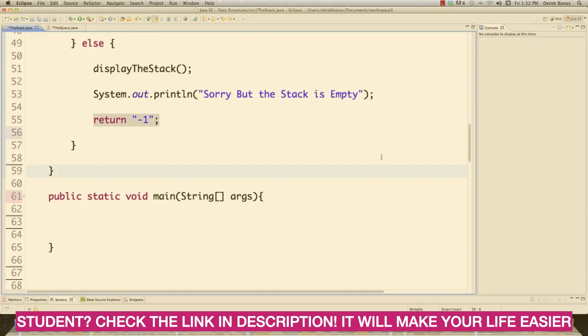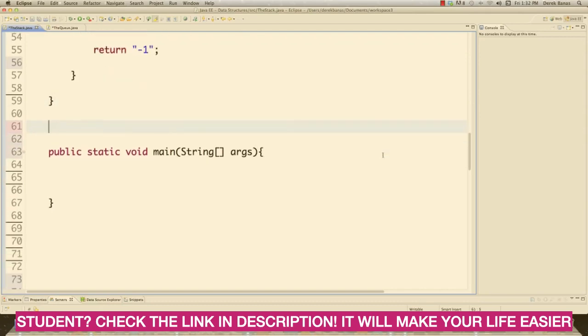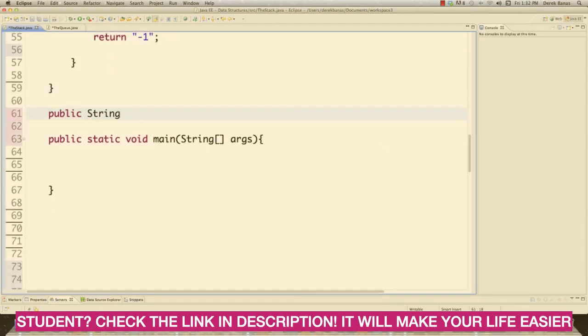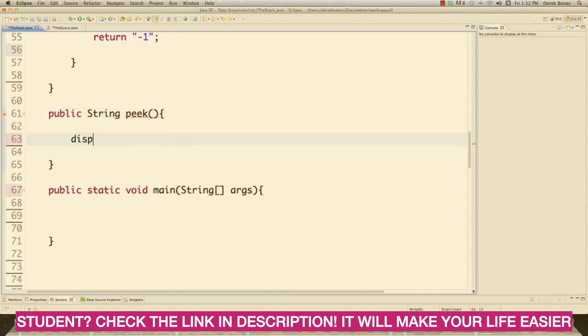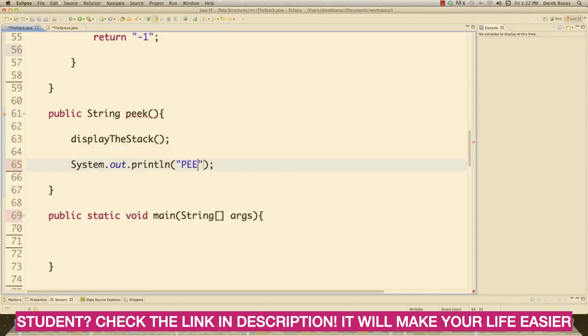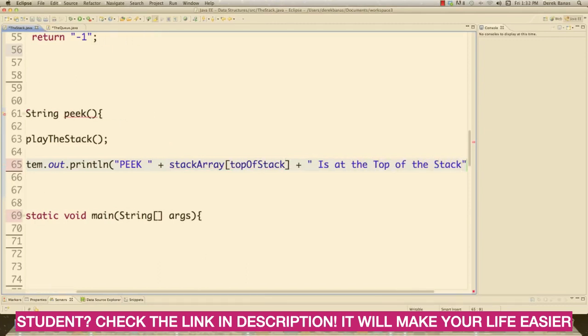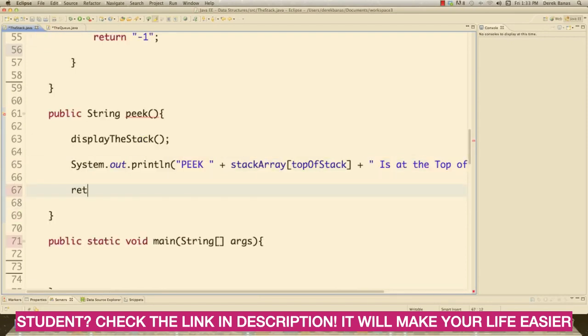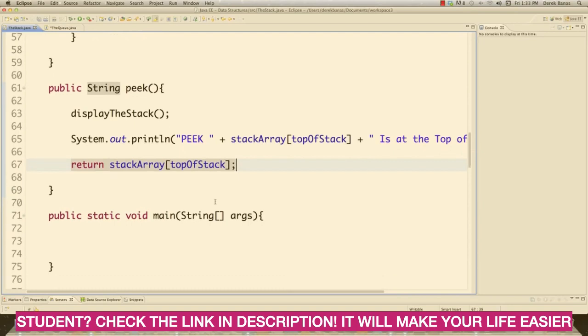Now if we want to peek, which is to see what's at the top of the stack but not remove it, pretty easy, extremely easy actually. I'm going to call display the stack again. And then I'm going to say that I peeked, and I'm going to say stack array top of stack is at the top of the stack, and then throw a new line in there. And then this guy's going to return stack array, right like that. And that is pretty much all we need to do.